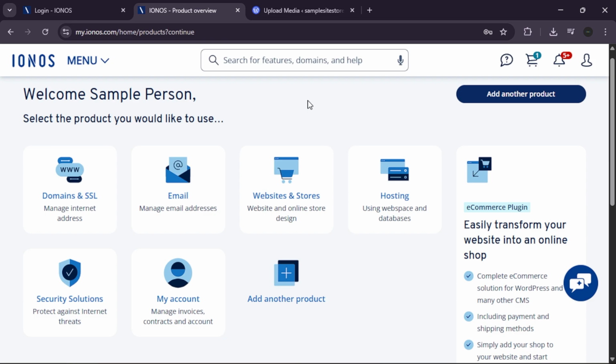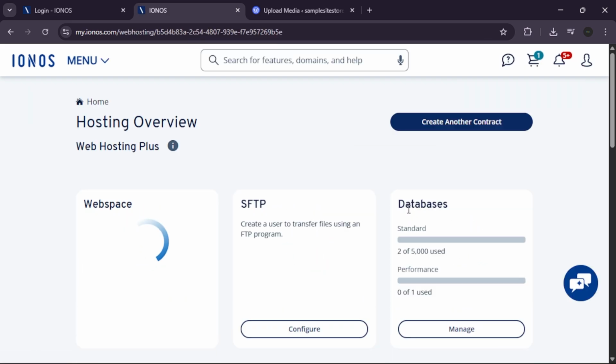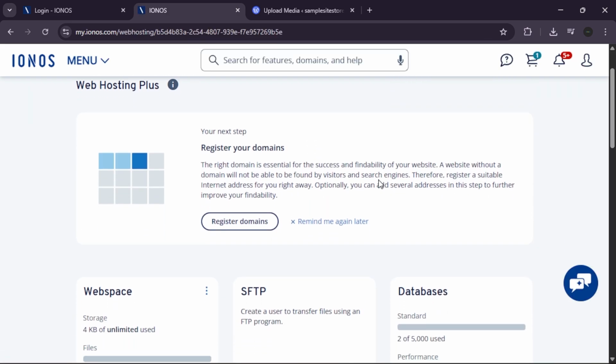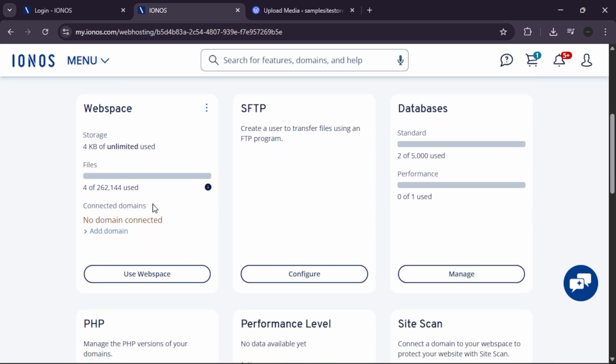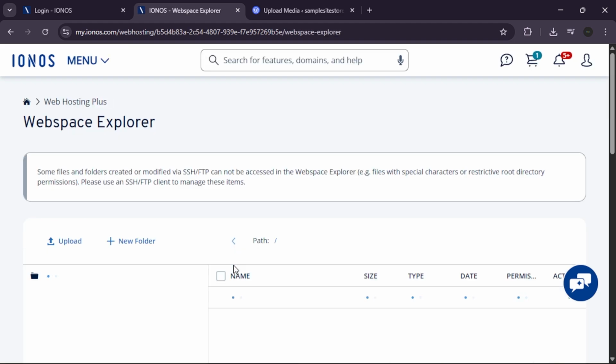You need to find the specific tool that lets you look inside your digital folders. Look for a box or a link on your screen that says Hosting or Web Space. Click on the button that says Manage or Use Web Space to see your list of folders. This menu is like a file cabinet for your website. It ensures you are looking at the right spot before you start moving your work into the storage.